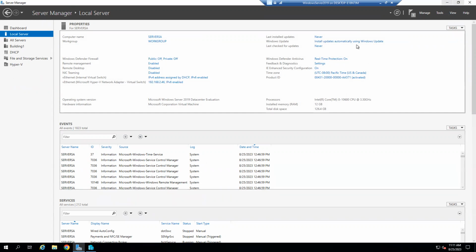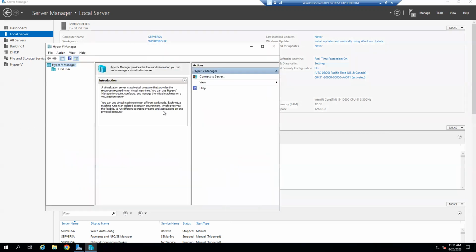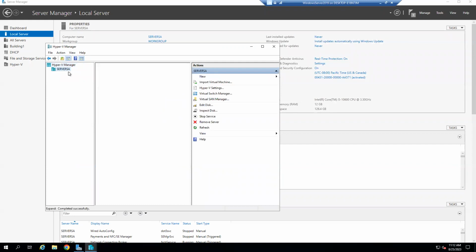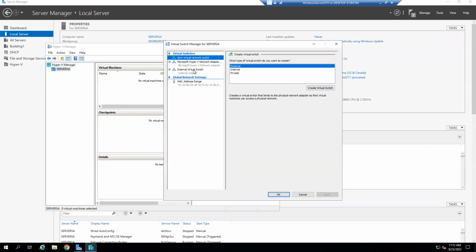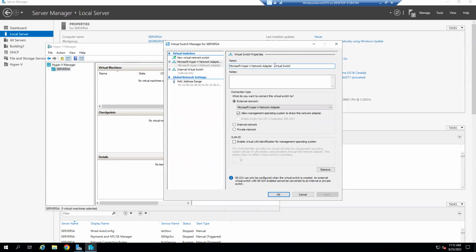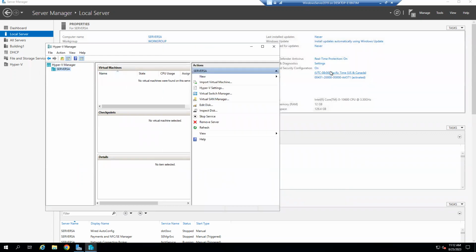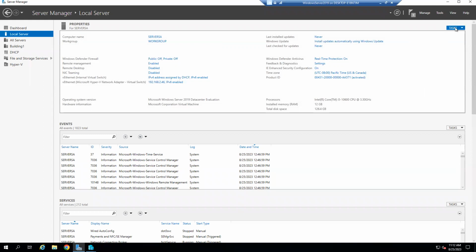I'm going to go back to the tools, Hyper-V. Go to the virtual switch manager. Let me call it external virtual switch. All right, and then let me refresh again. All right, so I have an internal virtual switch and one external virtual switch. So now I see both of them over here.